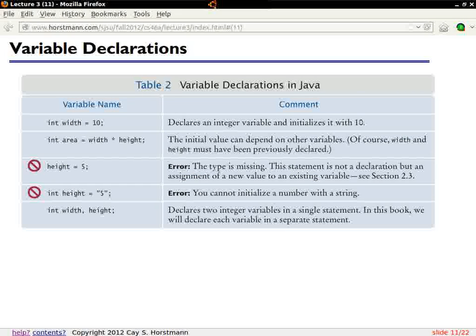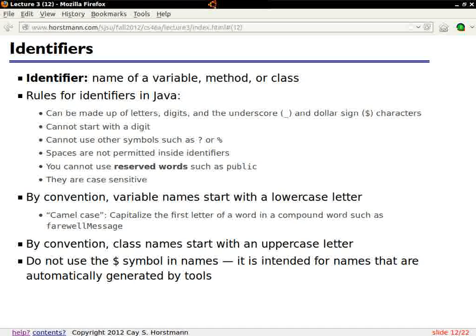All right, so here we have the same thing one more time. Identifiers are the names of variables, methods, or classes, and there are a few rules for them. You can only use letters, digits, the underscore, and the dollar sign, but don't use the dollar sign. You can't start with a digit, so 7up would not be a valid identifier.